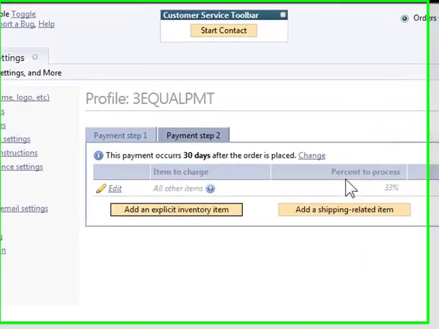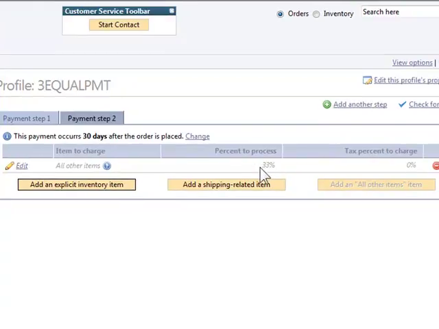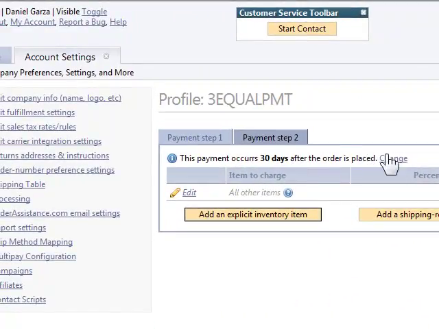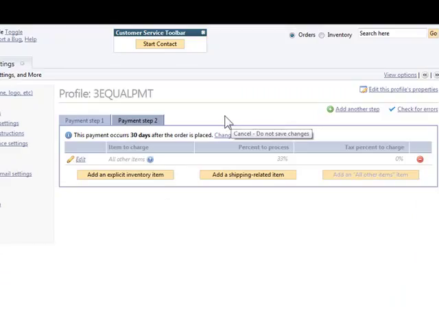It's saying that on my second payment I'm going to charge all the items 33%, and I'm going to charge 0% of tax. And this payment is going to occur 30 days after the order is placed. If you want to change this, you can click on the change button and change the interval. You can do it by day, by hour, by month, and you can change the value in there. So if my payment plan happens to be where I'm charging every 15 days, then I can change that value to 15. But I'm just going to leave it at 30 for now.